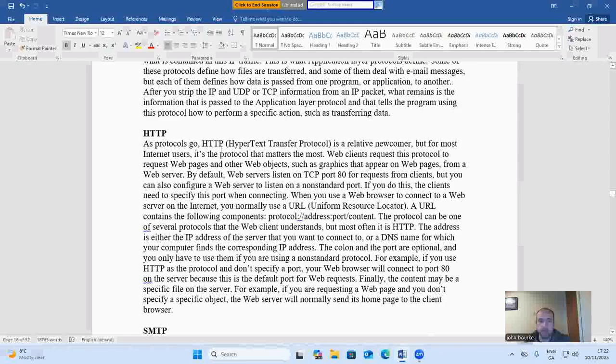As protocols go, HTTP, Hypertext Transfer Protocol, is a relative newcomer, but for most internet users, it's the protocol that matters the most. Web clients use this protocol to request web pages and other web objects, such as graphics that appear on web pages, from a web server. By default, web servers listen on TCP port 80 for requests from clients, but you can also configure a web server to listen on a non-standard port. If you do this, the clients need to specify this port when connecting.